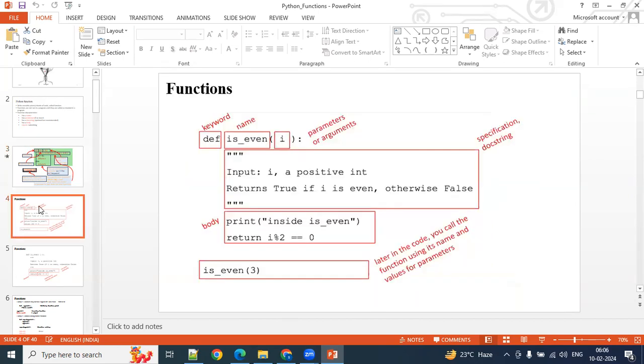So we'll try to create one function. Is even function we'll try to create. Okay. Whether given number is even or odd. So that is what I wanted to check actually. Now come and tell me how to open Jupyter Notebook.